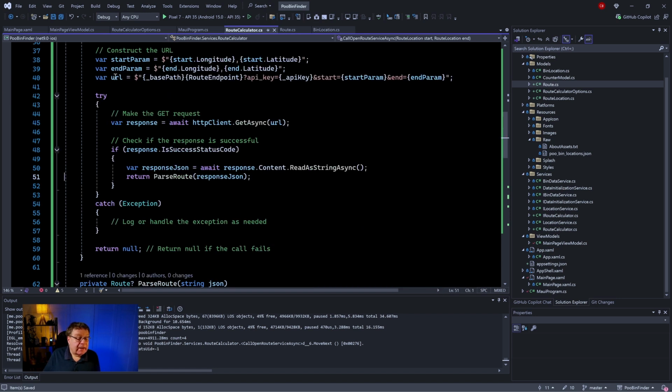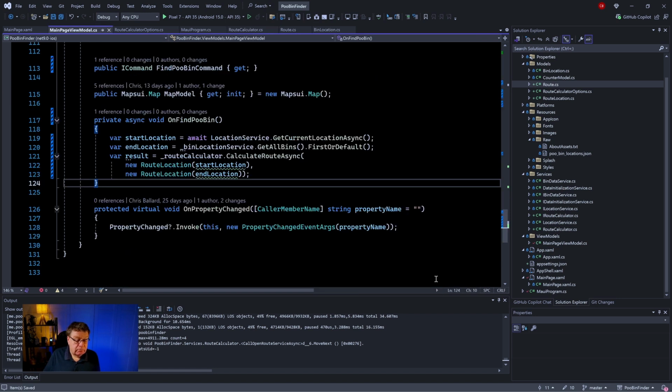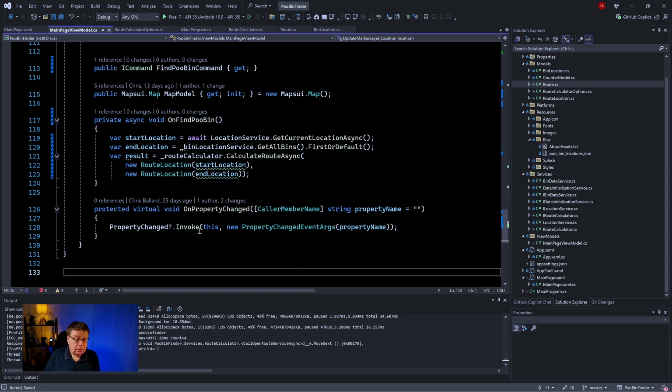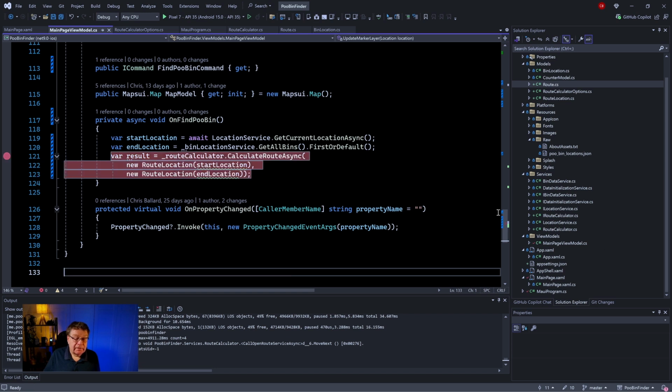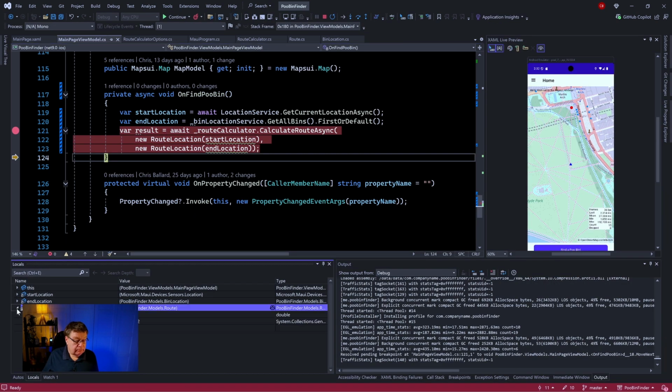If we now go back to our main page view model, we can set a breakpoint on that. And our result is a route. Total distance is not set and waypoints is incorrect. Bugger. What went wrong there?